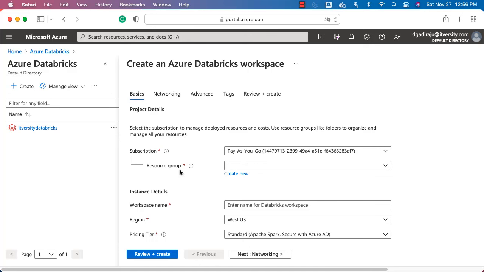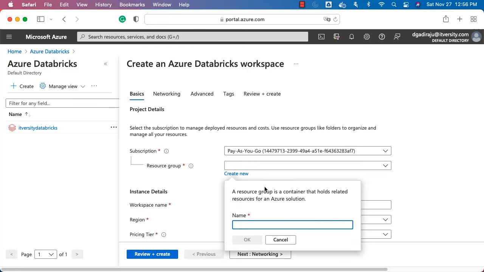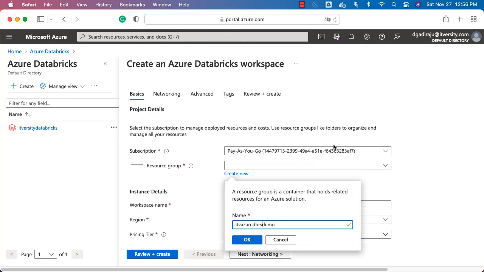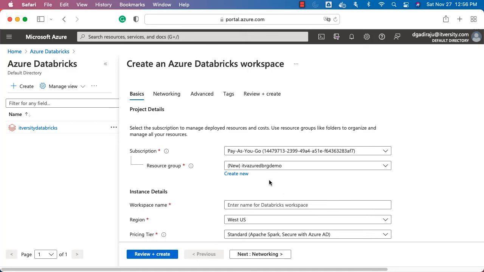Now you can see that it is asking us to define resource group, and then we have to set up the rest of the information as well. When it comes to the resource group, I'll be creating a new one. Let me name it as ITV Azure DB RG demo. RG stands for resource group. Let me click on OK. Now this new resource group will be created.